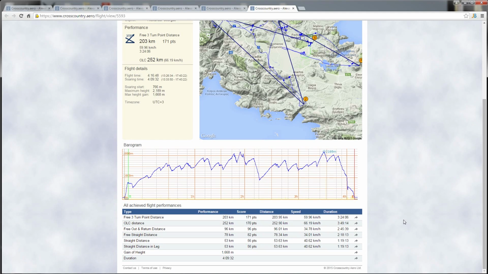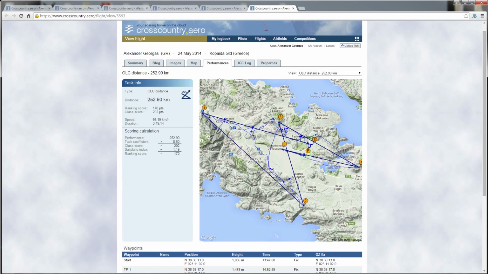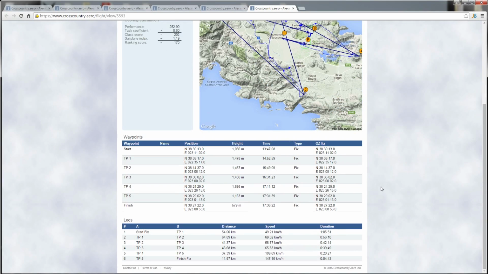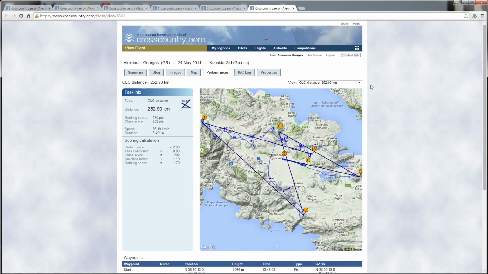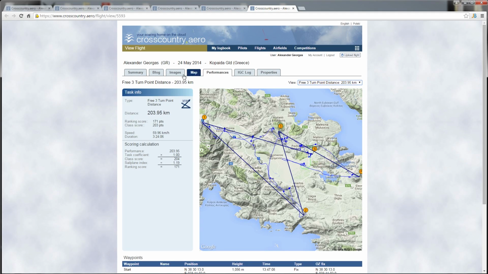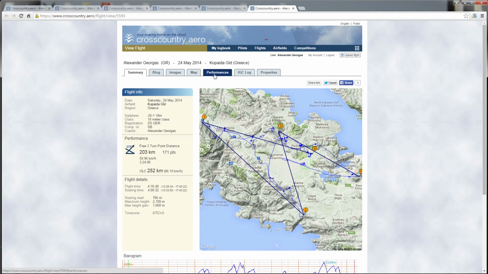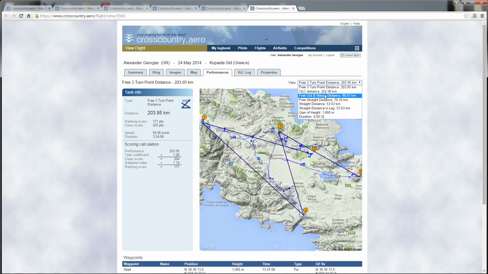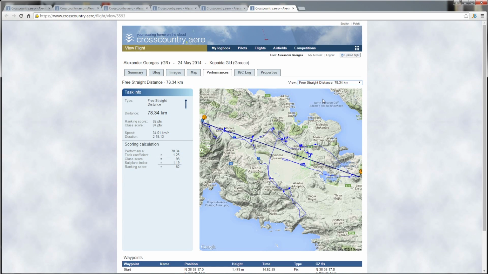To view a specific performance, for example, if we want to look at the OLC distance, we just click on the arrow point, which will take us to the Performances tab, and will show us that particular task along with all the waypoint and leg information. You can also go directly from here, or if we were in the Summary tab, we just click Performances, and we can choose which task to look at. Let's go back to the three-turn point.